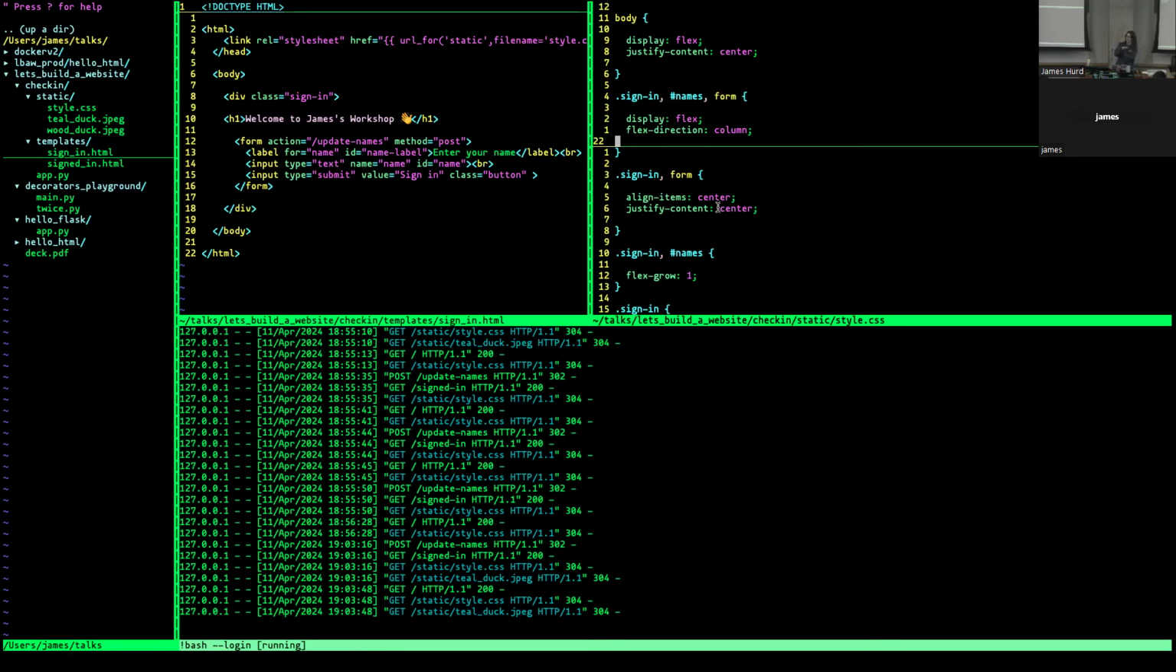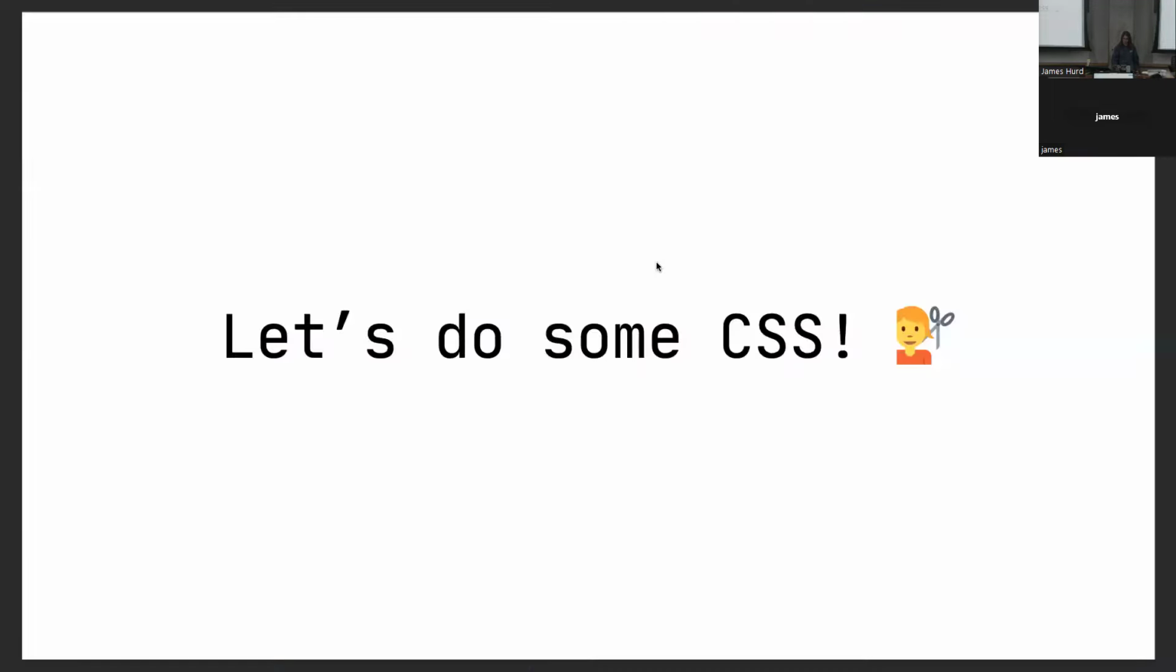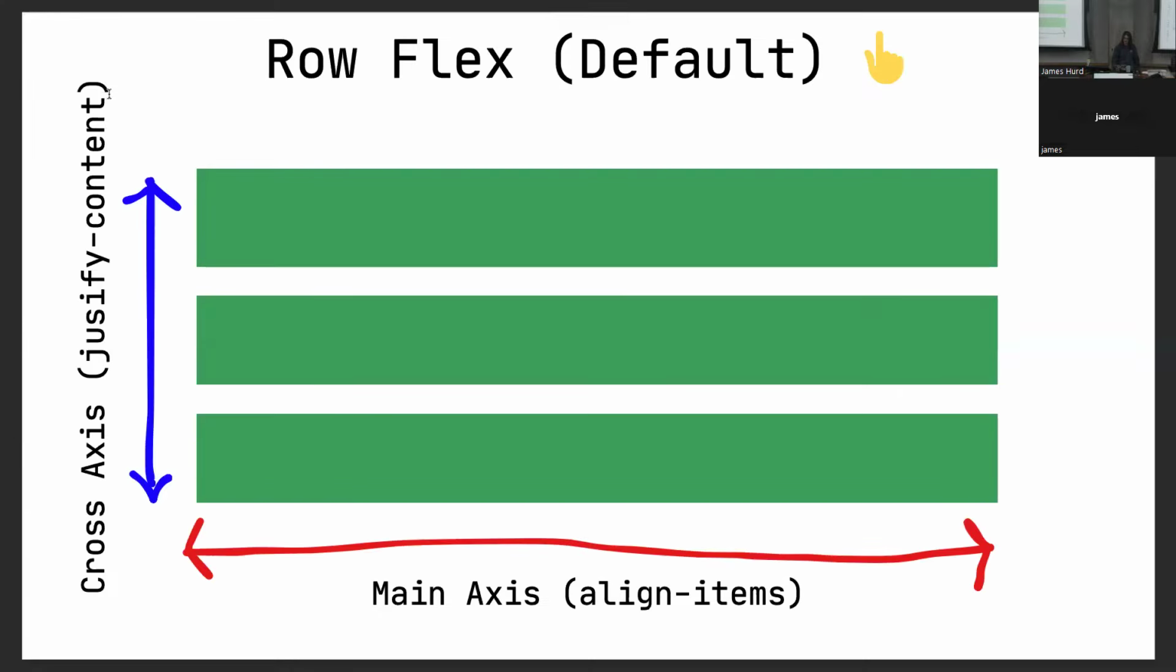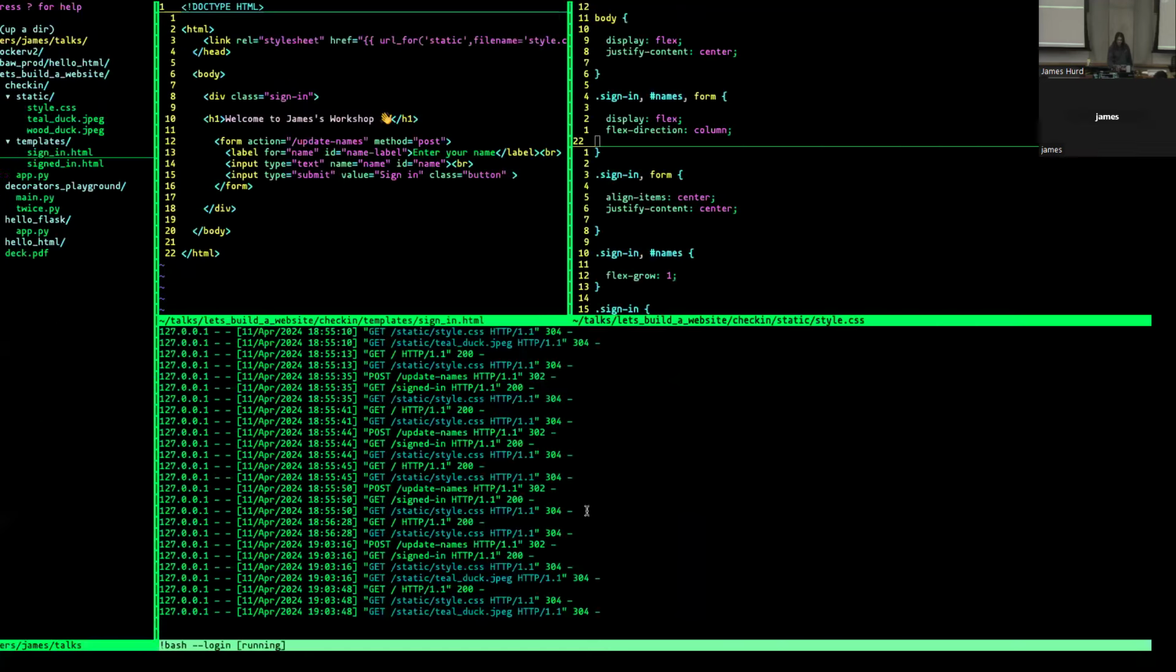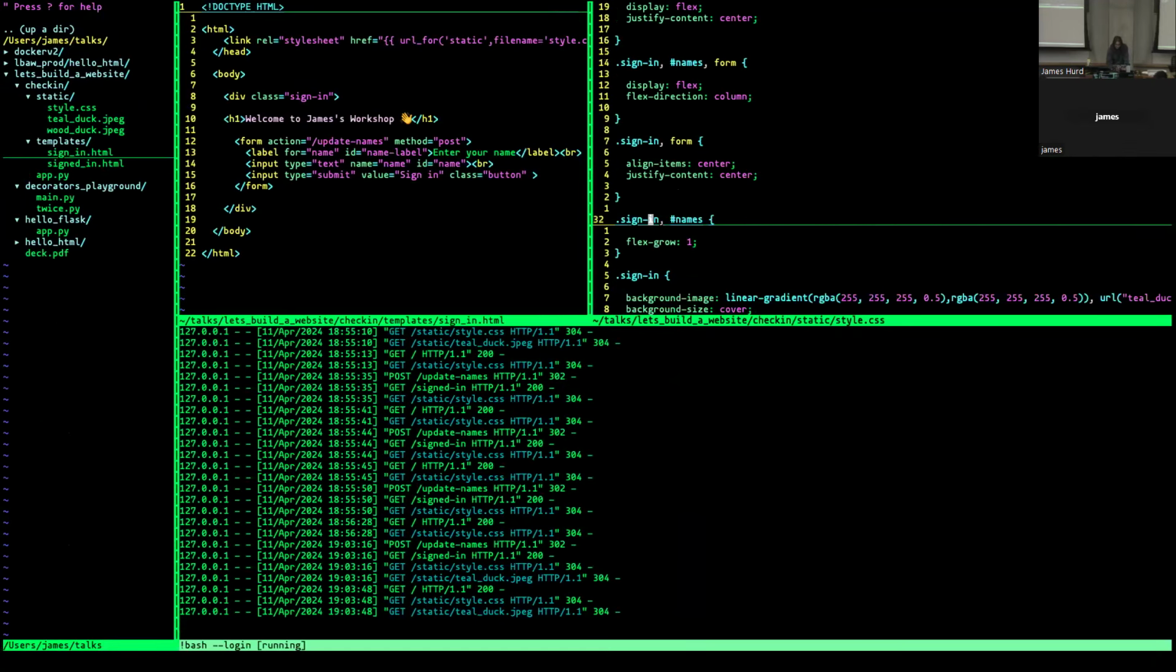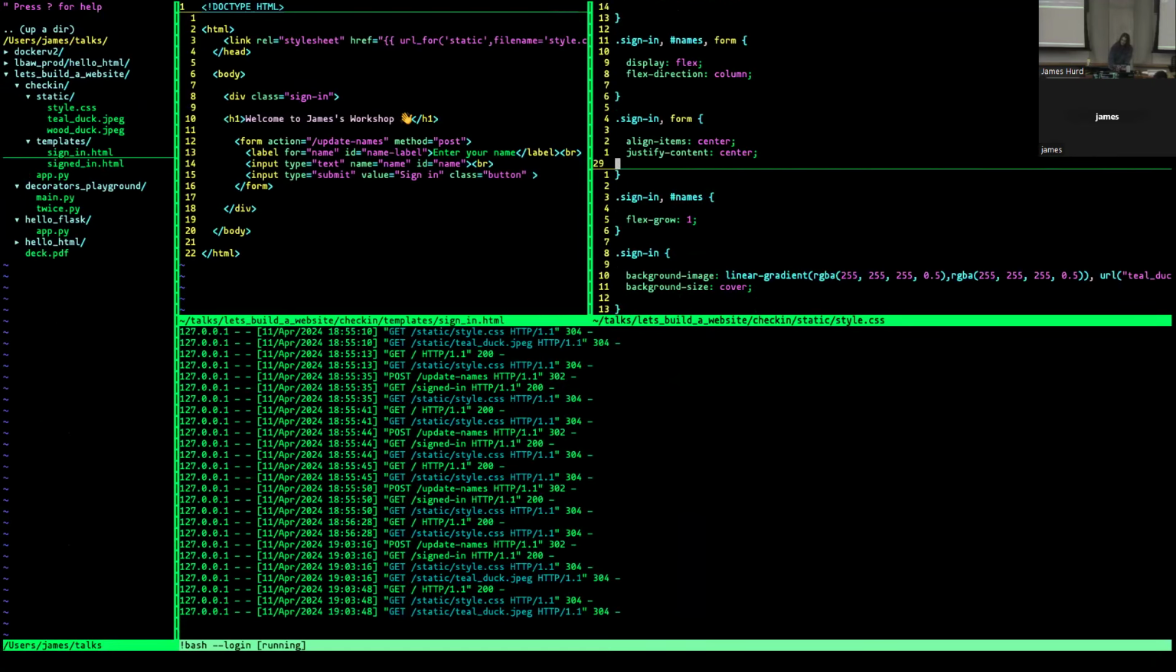So aligning items centers them all vertically because we're flexing them as rows. And then the justify content centers them also horizontally. So it's like that 2-axis model I showed earlier on the slides. Here, you have a justify content axis and you have an align items axis. So we can do that.